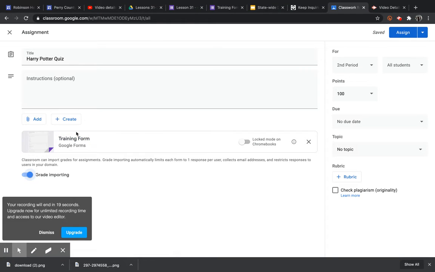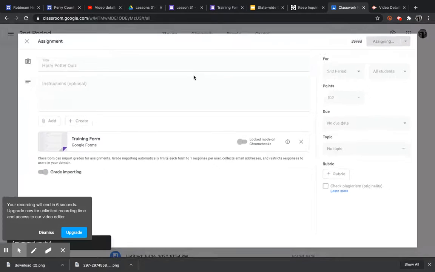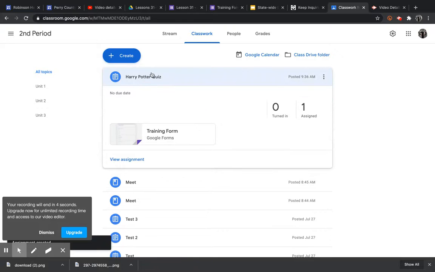And now it's attached. Okay. If I want to turn on locked mode on Chromebooks to where they can only view my Google form to take the test on, I can do that. They won't be able to cheat. After I'm done with that, I click assign, though, and any student that's in your Google Classroom class will have this assignment. They click on this link and they are good to go.